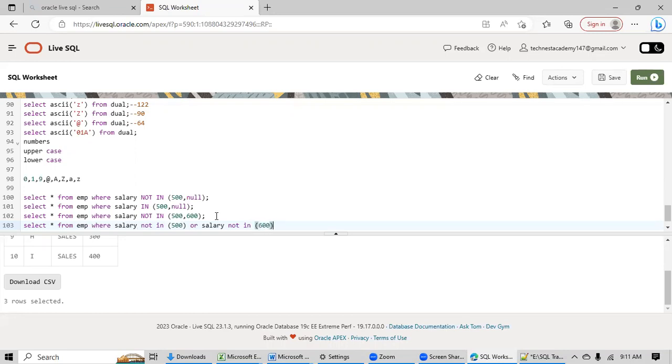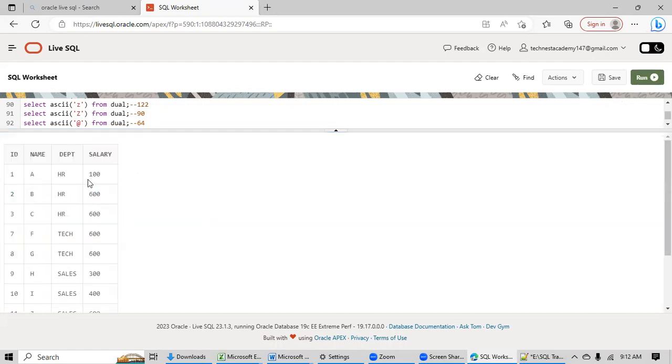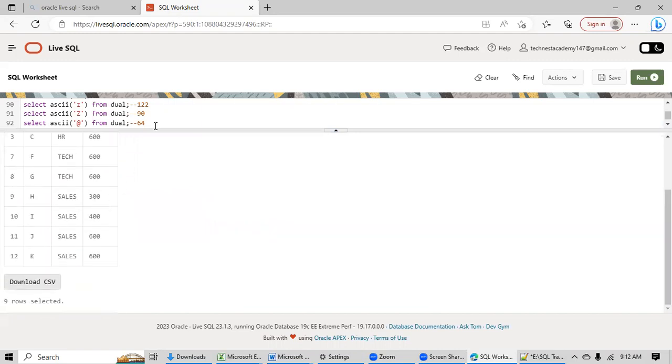Yes, sir. This is a different query. Actually, sir, with null, like salary NOT IN null. This is again different. Here you are telling you don't want salary 500. Here you are telling you don't want salary null. First of all, this will not give you any output because null you cannot capture with NOT IN. So here this condition will be executed. You don't want salary 500, so apart from 500, whatever is there, it will display it to you. Okay.